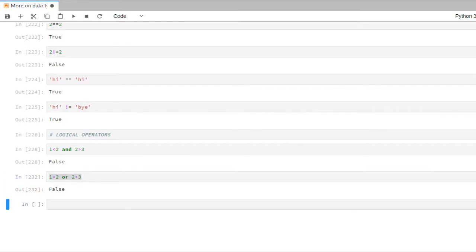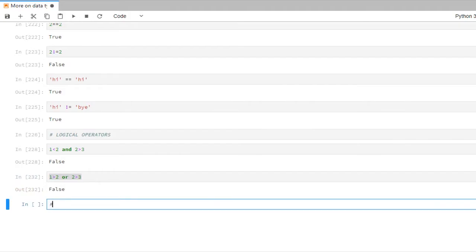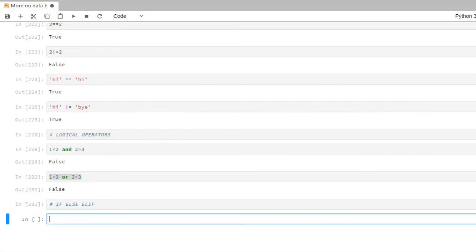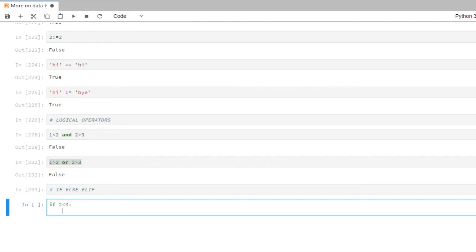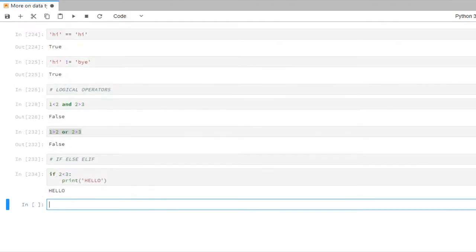Now let's move on to code blocks. And let's start off with if, else, and elif. So you can write an if statement in Python using the syntax if, and then provide a condition, for example, 2 is less than 3, and then put a colon sign over there, and then on a new line with white spaces before the print statement, I can write an if statement. So if 2 is smaller than 3, then print out hello. So that prints out hello.